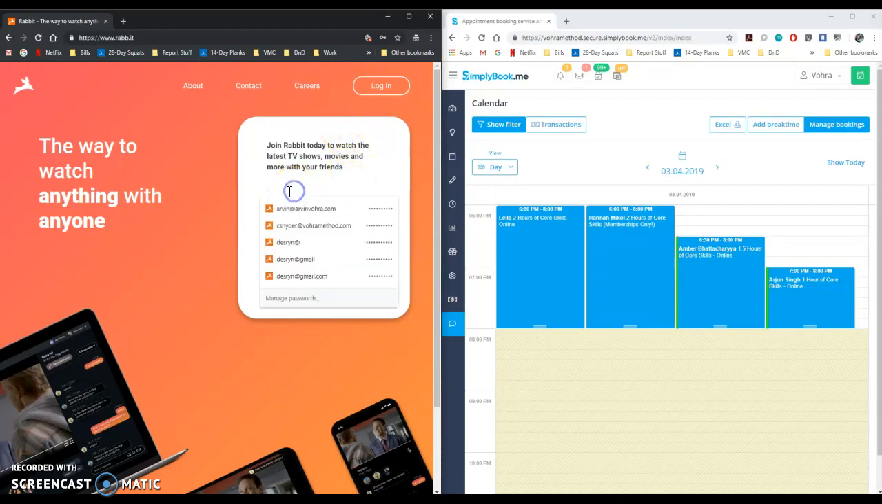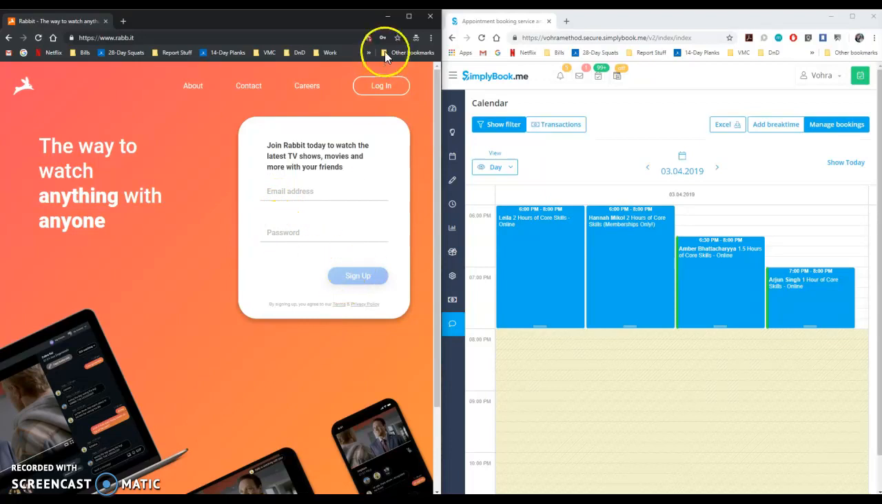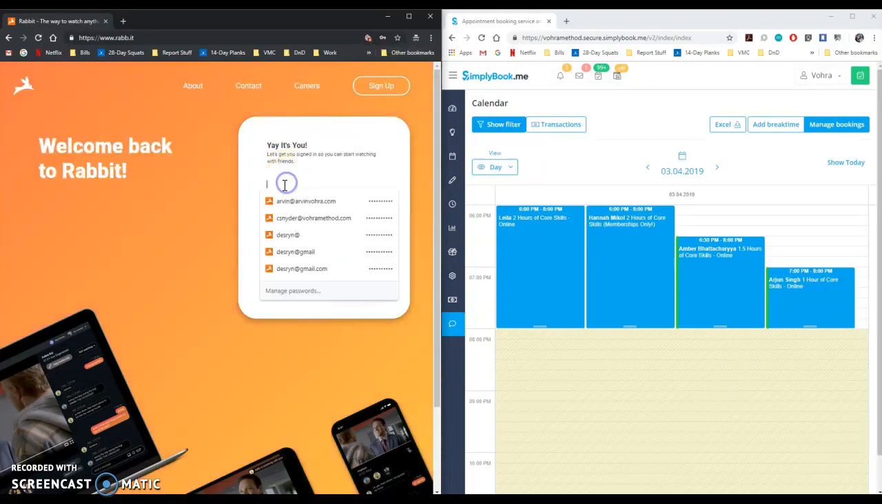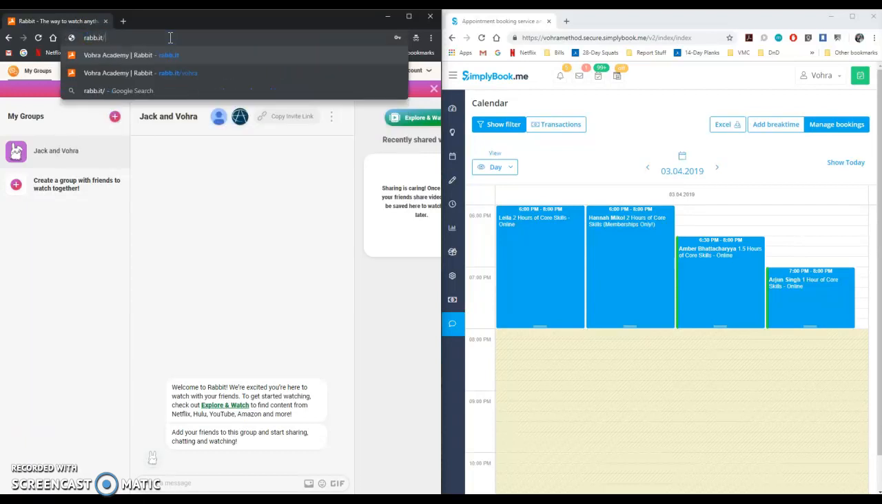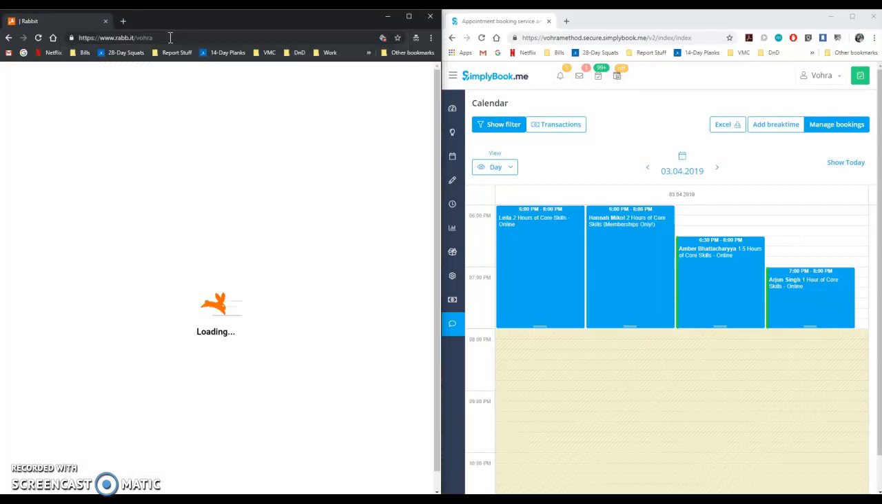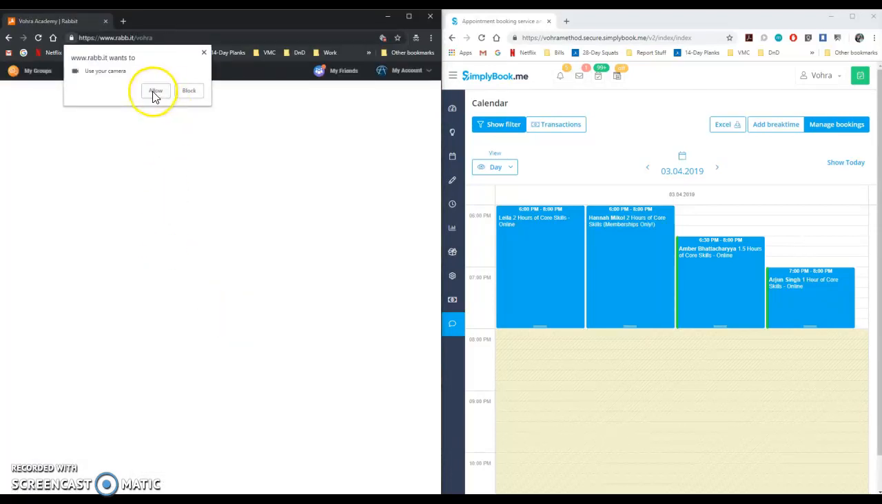You're going to want to sign up, so you will input an email address and a password and sign up. I personally am going to log in because I already have an account. Once you are logged in, you'll theoretically see something like this. They've only recently changed this quite a lot, so it's a little bit exciting looking now. After you're logged in, you'll want to go to Rabb.it/Vora. This is our particular room.